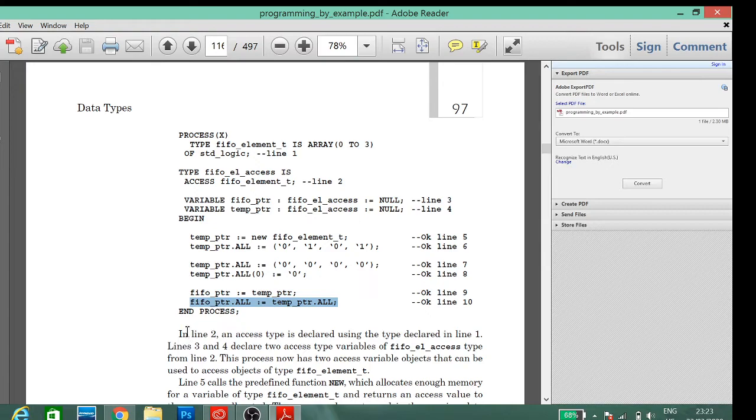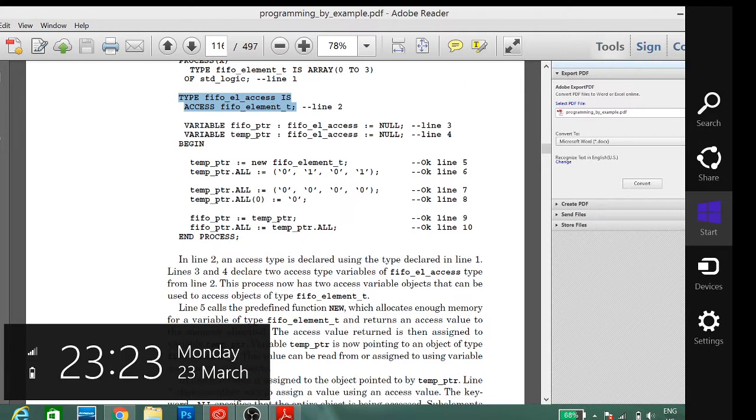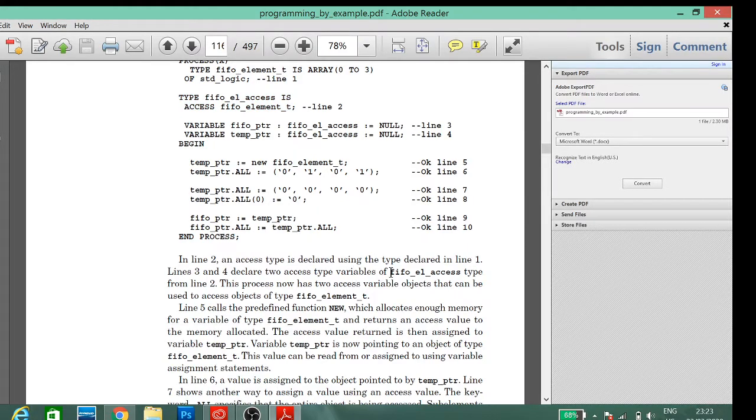Let me explain. Line number 2 is an access type declared using the type declared in line 1. This is line number 2, which shows the access type declaration. Lines 3 and 4 declare two access type variables by the name of FIFO PTR and temp PTR. They are of the type from line 2.